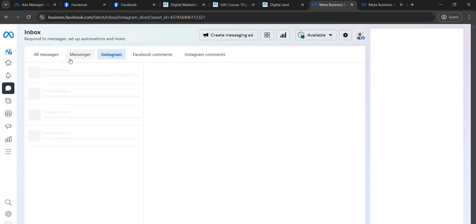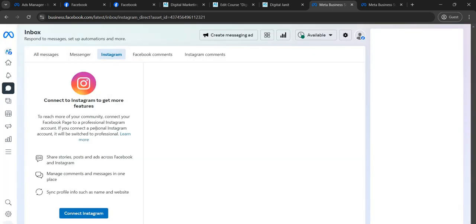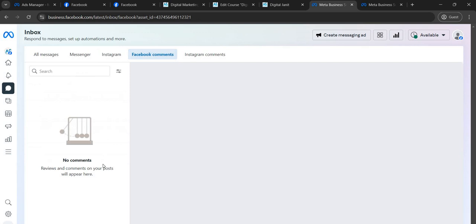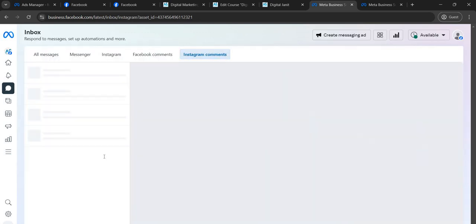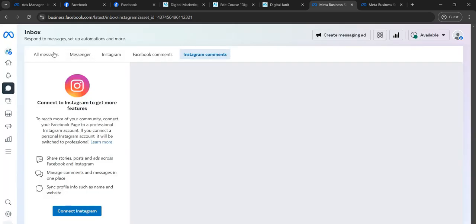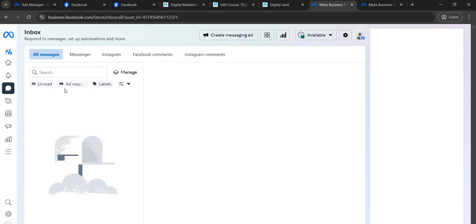Only in Messenger, and here you can see all the messages that come in the Instagram message box. The Facebook comments will be reflected here, the Instagram comments will be reflected here. And when you click on all messages, they will be reflected here. It can be related to the Facebook account, Instagram account, message plus comment bot.